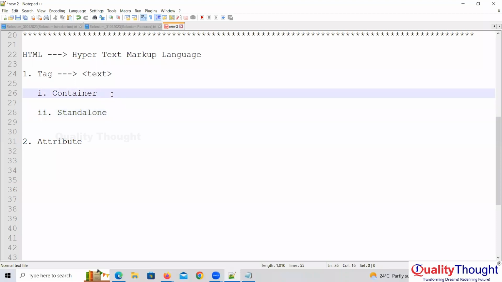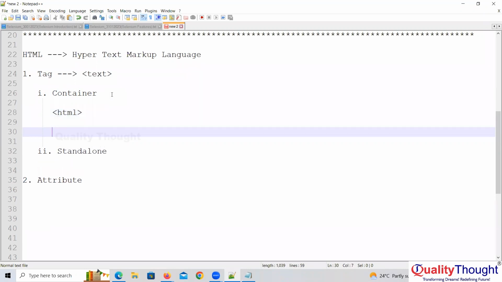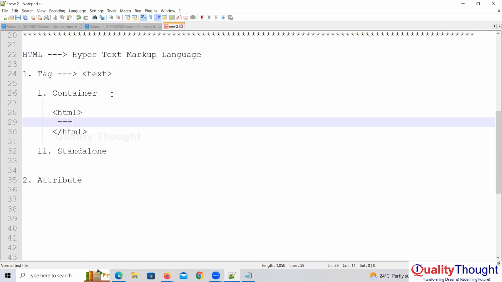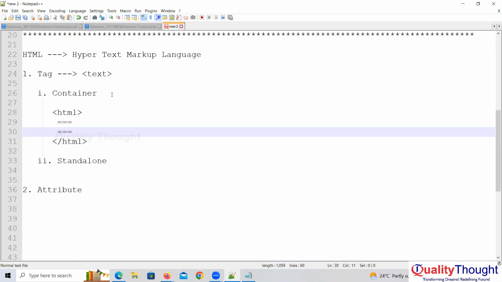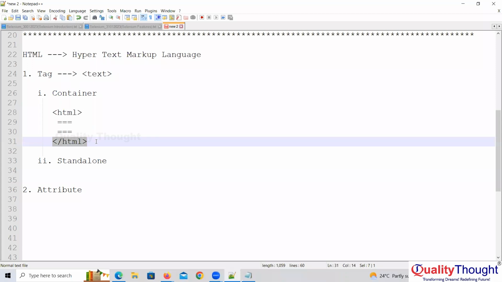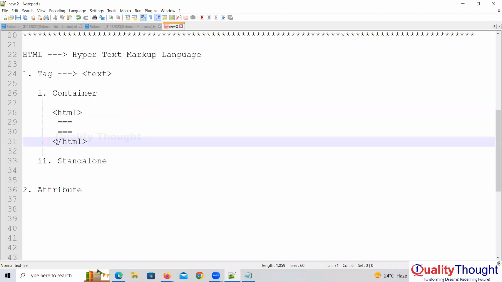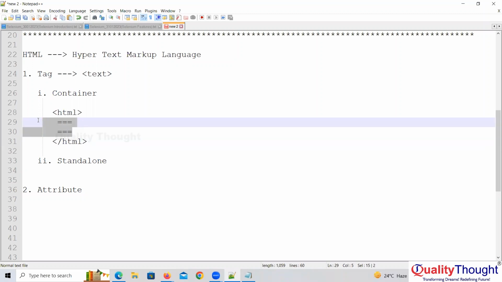A container contains other tags. If it is a container tag, we have a starting tag and we have an ending tag. In between, we have some other tags or text. This is the starting and this is the ending. In between, we have other tags or text, which is nothing but a container. For this container, we have both a starting tag and an ending tag, and it contains other tags or text.